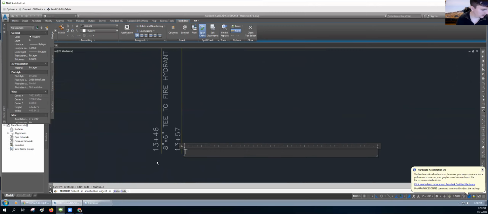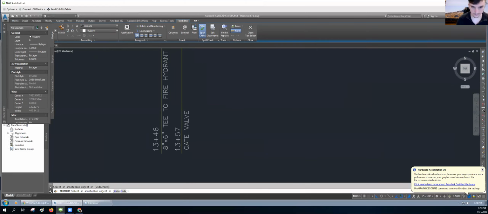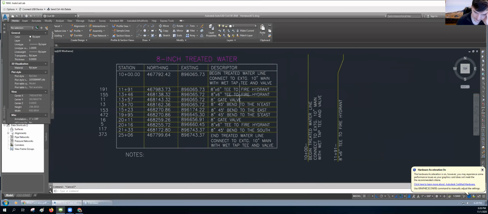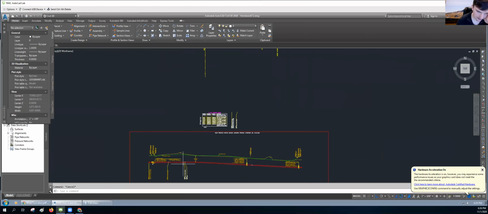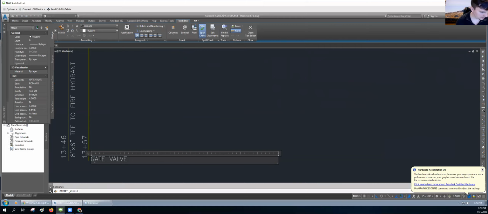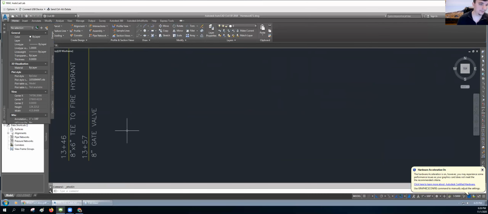Gate, oop, I need a caps lock. Gate valve. Alrighty. Gate valve. Oh, I guess I should have the definition. 8-inch gate valve. Okay. So let's add the 8 inches on there. 8-inch gate valve. Okay.